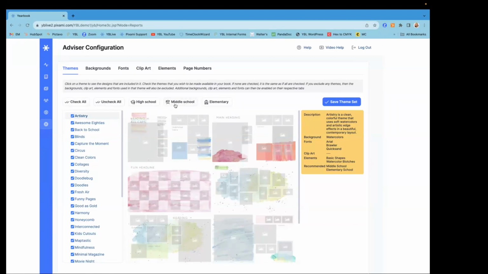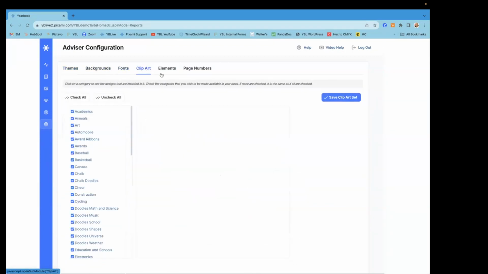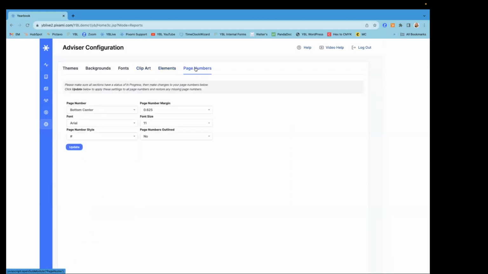So that is your themes there. You can do the same thing for backgrounds, for fonts as well. You can narrow down your fonts. You can narrow down your clip art and your elements. Clip art and elements are pretty much the same things, but you can narrow it down by theme. And then finally, we have the page number.